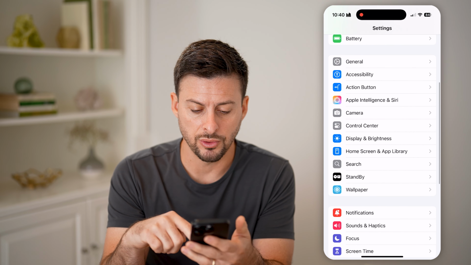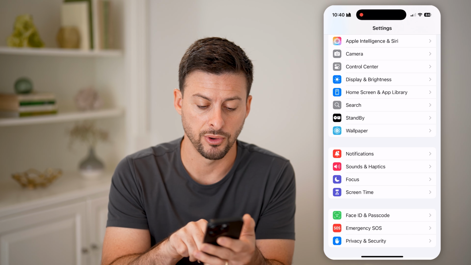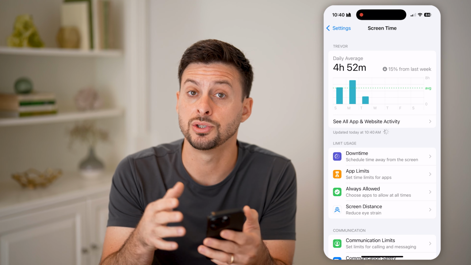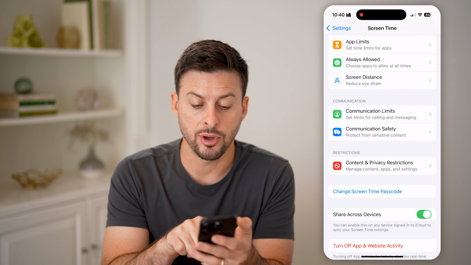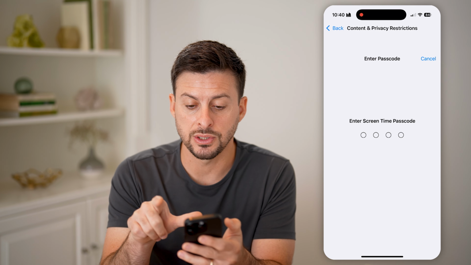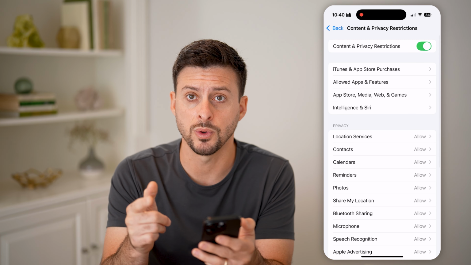Now, let's first just head into your settings. And you need to scroll down, and what we're going to look for is screen time right under focus. Tap on that. Now, if screen time is not already turned on, just enable screen time. And towards the bottom here, let's tap on content and privacy restrictions. You want to make sure this is turned on. You might need to enter in the screen time passcode if there is one.